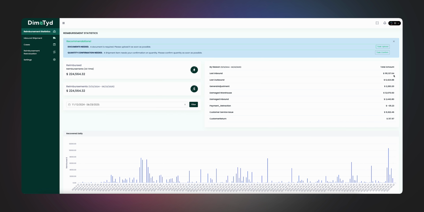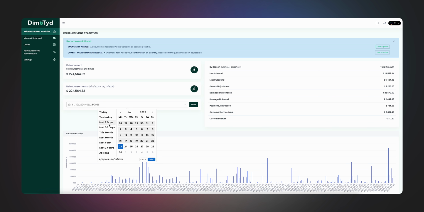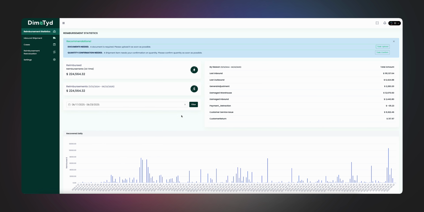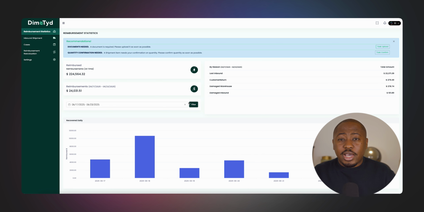This chart breaks down reimbursements by reason. In this example, most of what we've recovered are lost and inbound reimbursements. You can filter that data easily. For instance, select the last 7 days, click Apply Filter. The numbers will update and reflect that time window. As you apply filters, the tables below will also update.